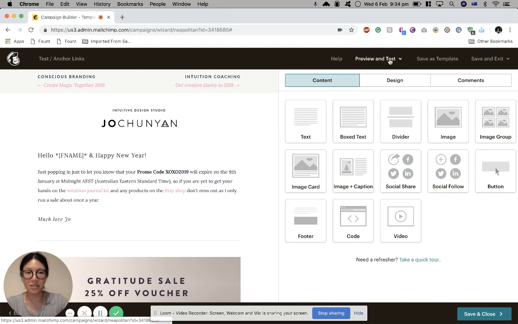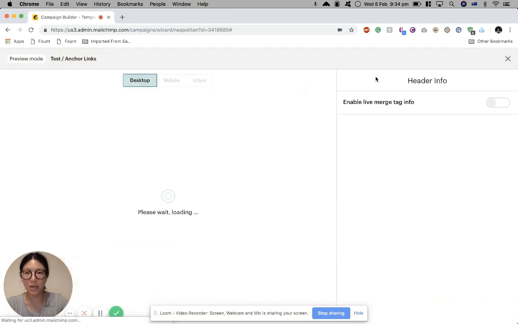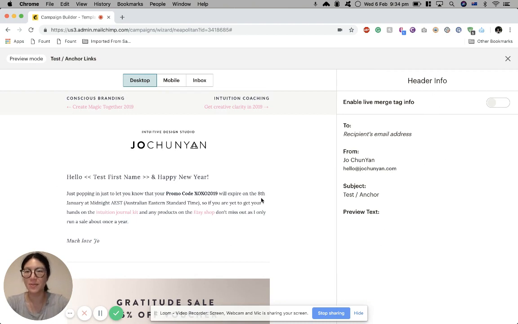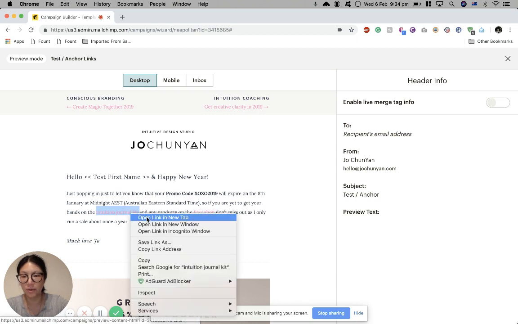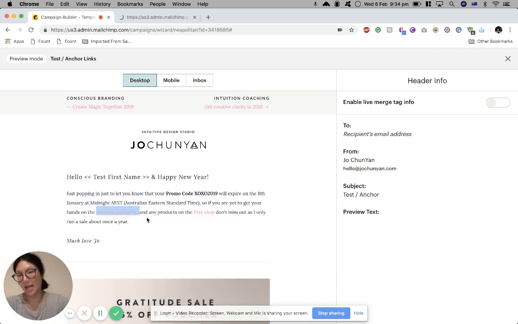So when we go into the preview and test, if you enter preview mode, and sometimes again you might have to do this twice because Mailchimp was a little bit buggy for me, so it might also be the case for you, you'll see that the anchor link hyperlink is showing up. So if we click on it, we should be able to be brought to the anchor link location.